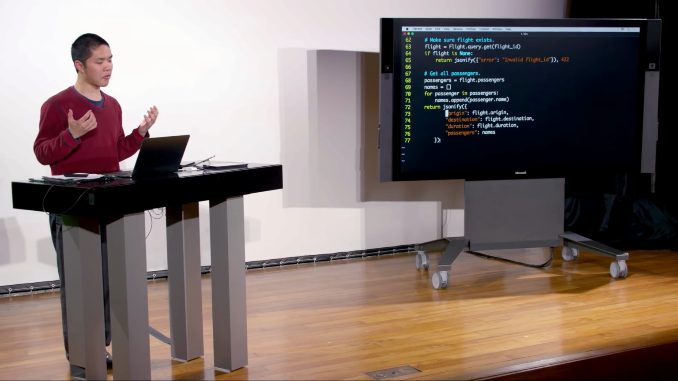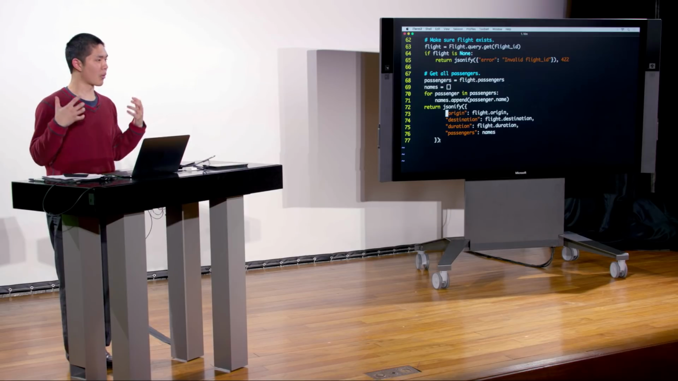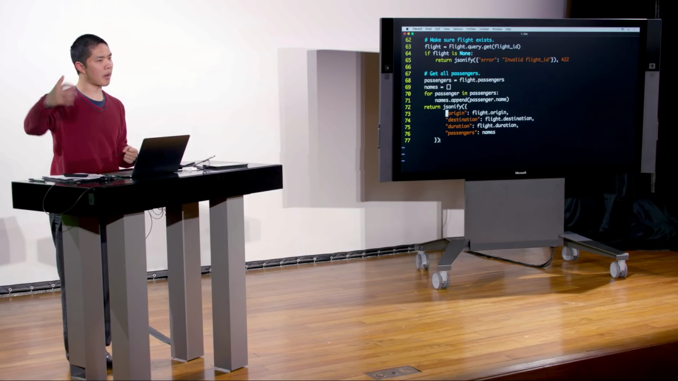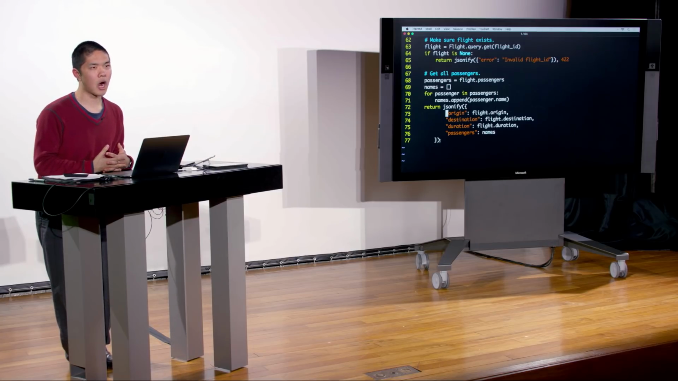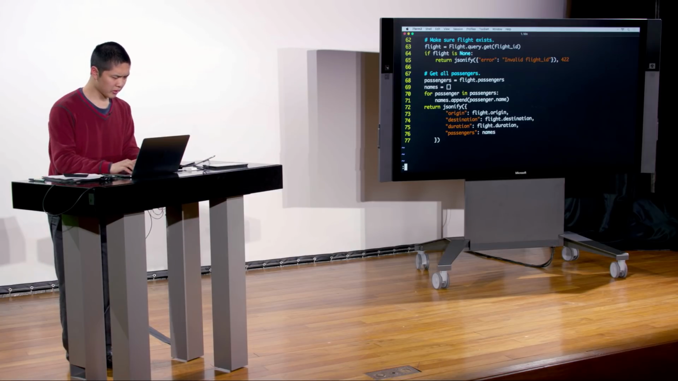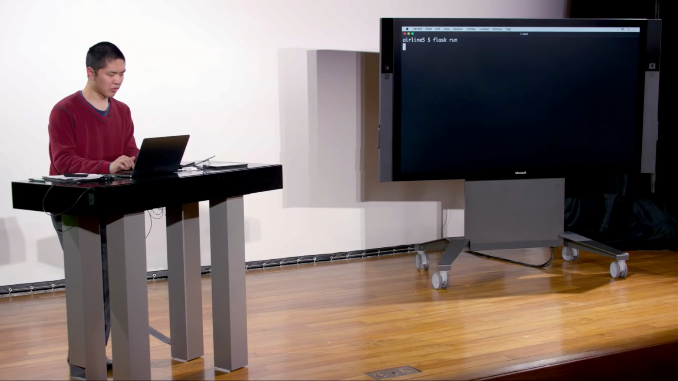And so by doing this, and with no status code specified, that's by default just going to be 200, we have now built an API route that is going to return information about a flight in JSON format in a way that is now machine readable by some other person writing some other application that's going to talk to or communicate with our own API. So let's try it out. We'll do flask run. And we started up the application.